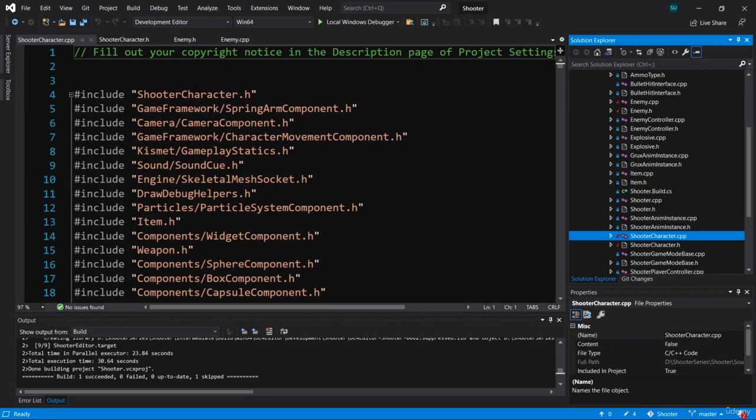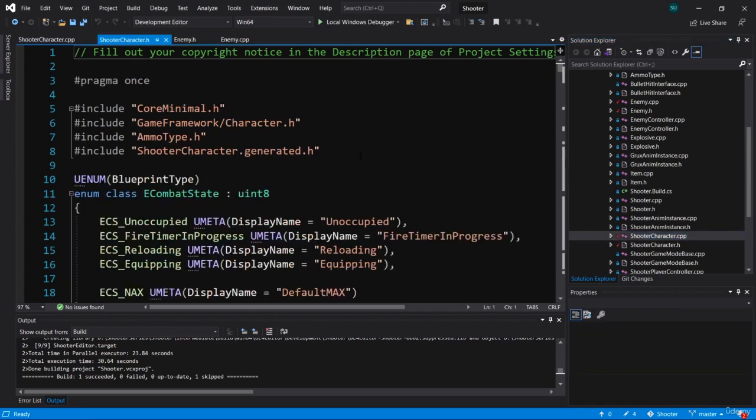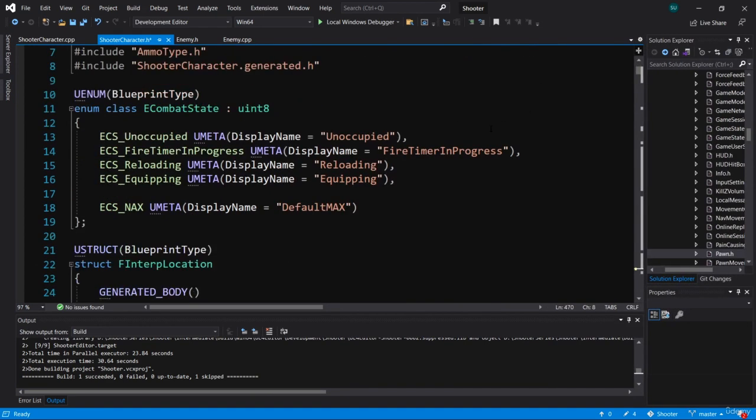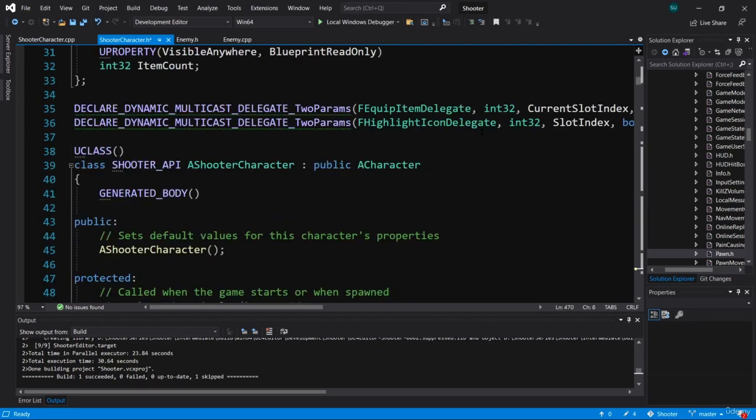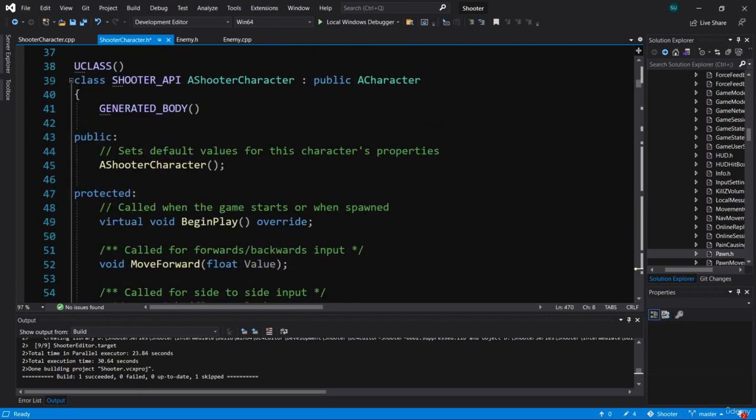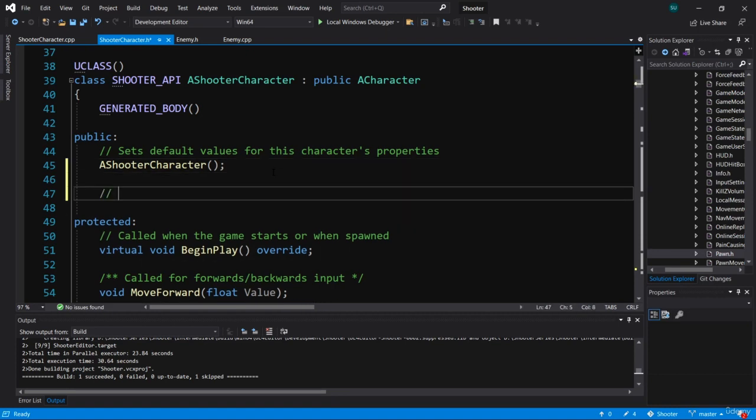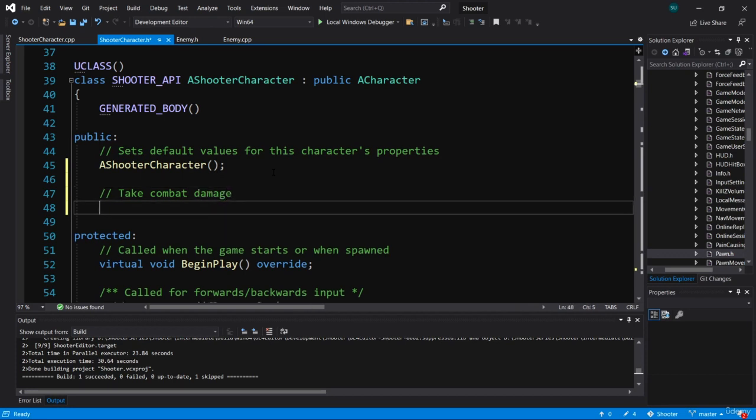And we want to implement damage. So that means the shooter character has to be able to take damage. So we're going to override the TakeDamage function on the shooter character. Now, TakeDamage is a public function, so we're going to override it in our public section. I'm going to put it in this top public section where the constructor is. So we're going to create a comment here and say take combat damage. So we're going to override TakeDamage. So this is going to be a virtual float function, and it's going to be called TakeDamage.